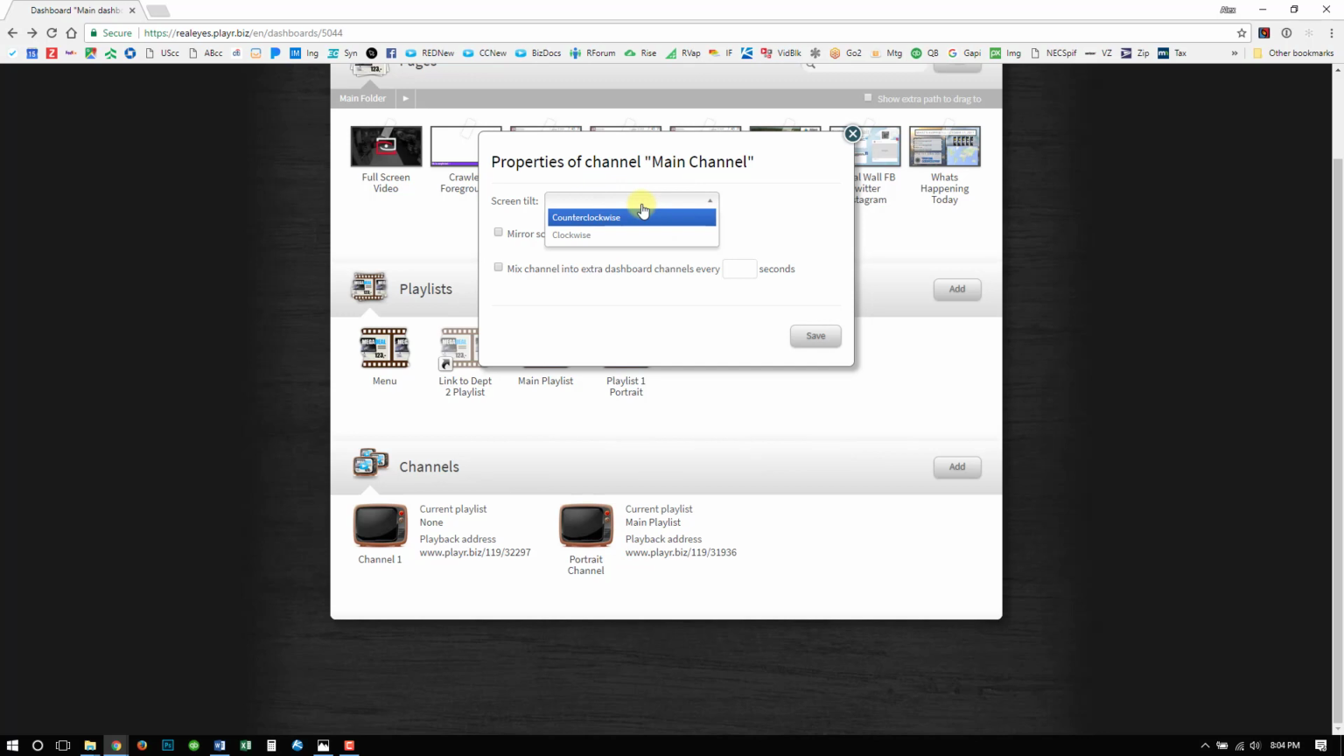Let's say you have a portrait mode display. This is how you can turn the entire channel clockwise or counterclockwise to make the picture go landscape or portrait. Now there's something else funny here, which is great for April Fool's Day, but actually has a very neat application. You might see a mirror screen checkbox.